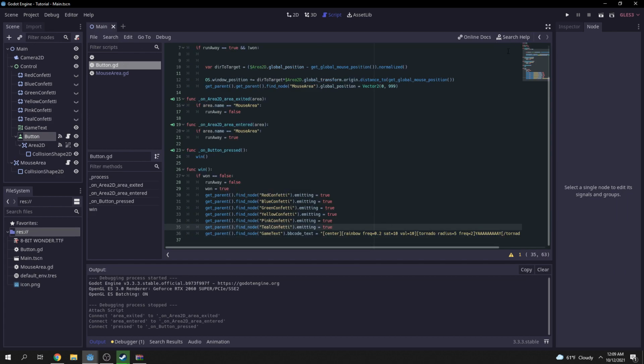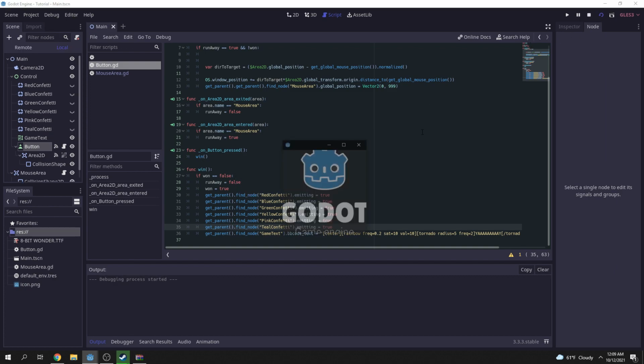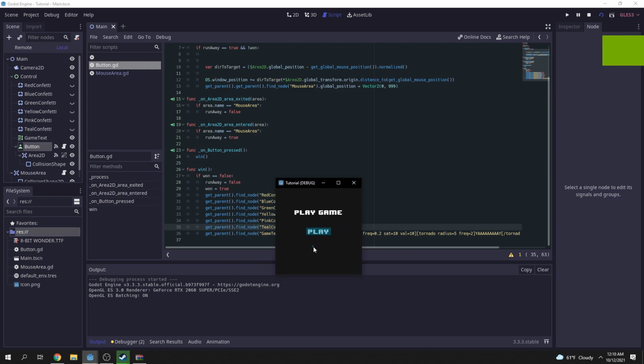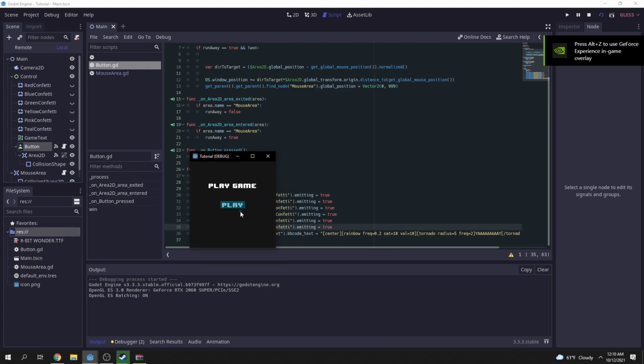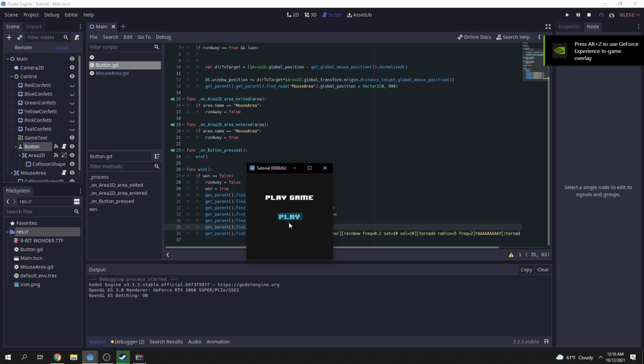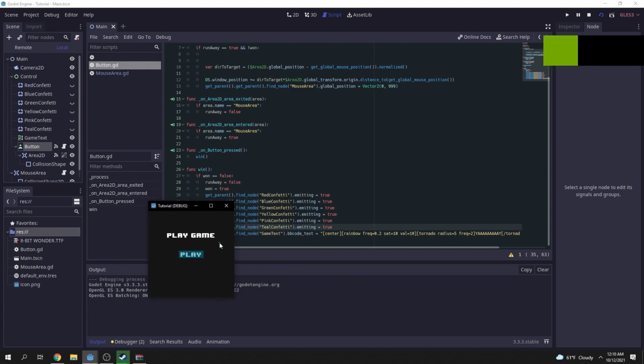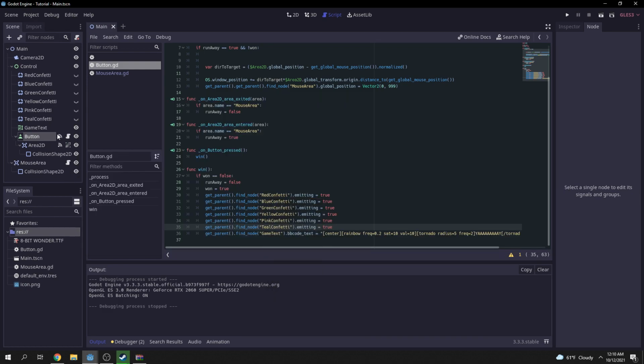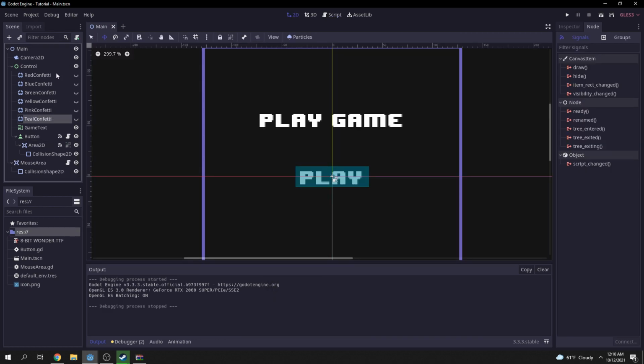Then we're going to try it out real quick. We're going to press Control S and save, and then press play scene. And as you can see, the window runs away. It tries to avoid the cursor whenever the player gets near it. And our confetti is actually not visible right now.